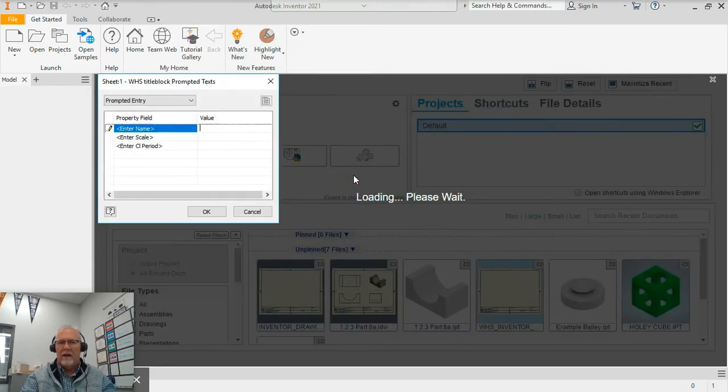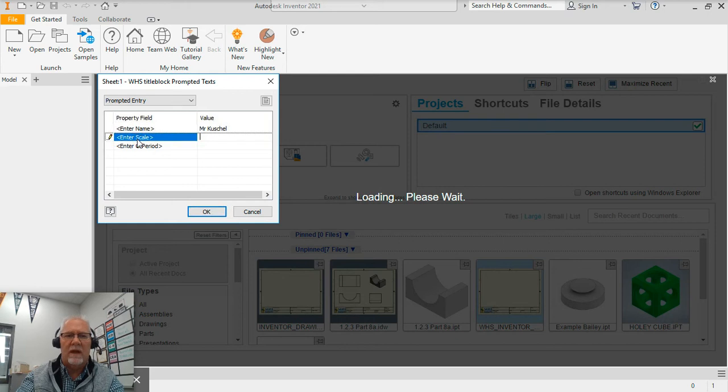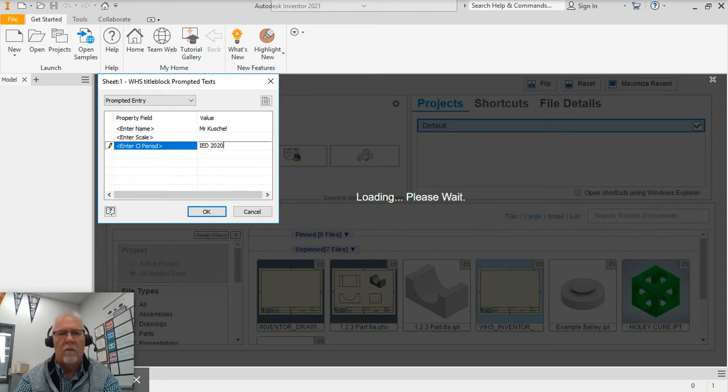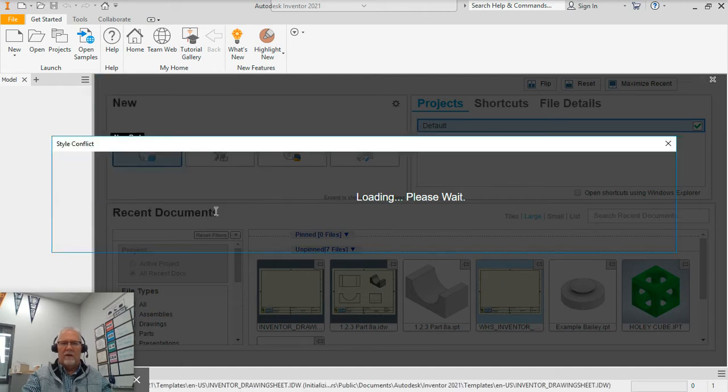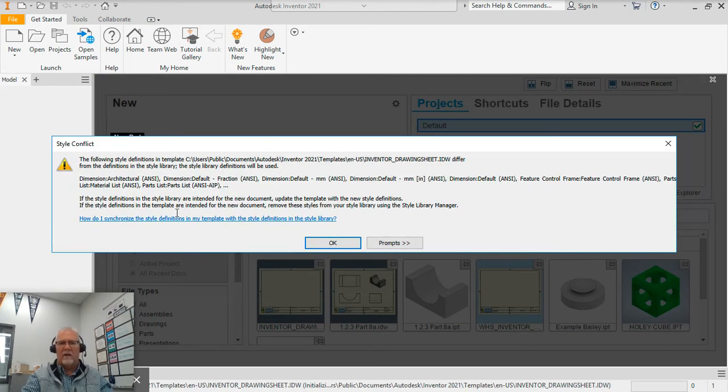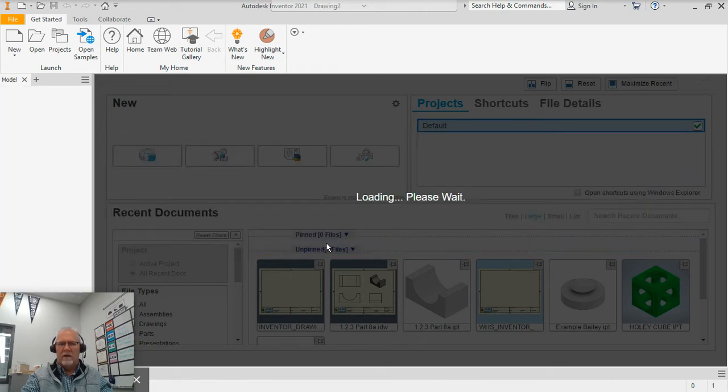If I double click on that, that same one's going to open shortly, but first you get this little box. It prompts you to automatically put in your name. You would put your first and last name in here, and I'm just going to put Mr. Kushel because this is my drawing. Don't worry about the scale. Down here, you can put IED and 2020. I think it says enter class period, but we're just going to call it IED 2020. Since I only have one class of IED, that makes it pretty simple. Hit OK, and if you get a window like this as style conflict, ignore that. You can just hit OK and go right past that.